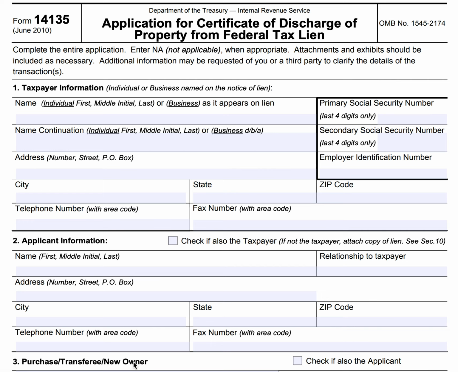If you're an individual, you'll put your name, first name, middle initial, and last name. If you're a business owner, then you'll put the business name on the taxpayer information form. It depends on how this appears on your lien. So make sure you have a copy of the lien, and everything that you're putting into this information field is as it reads from the lien notice.